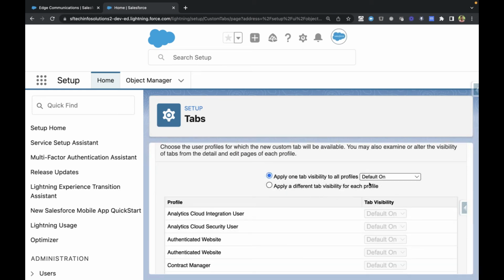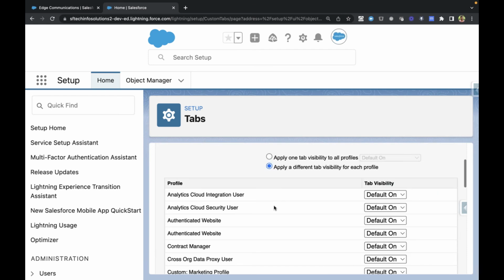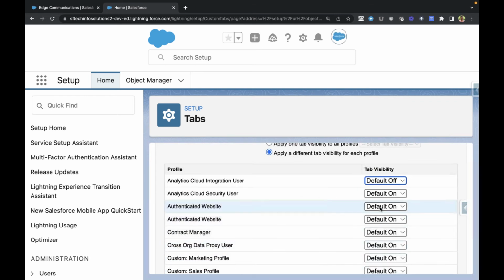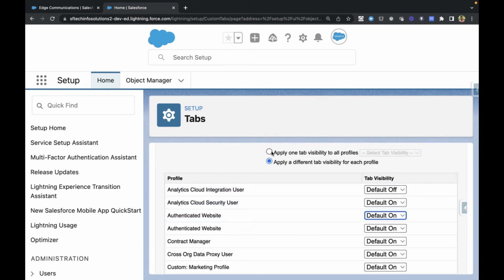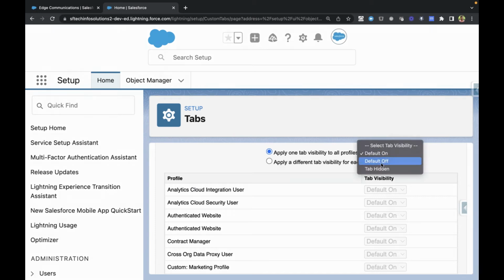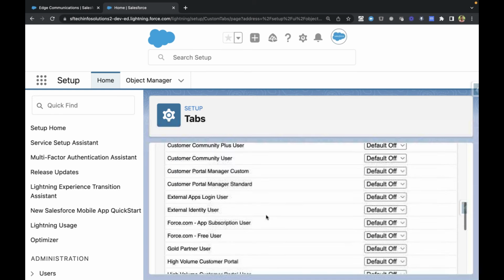These are all the standard profiles that are available inbuilt in Salesforce. For now I'll be choosing this tab. What does this option mean: apply only tab visibility to all profiles or a specific profile. You can also choose only specific profiles by clicking on this. For this profile I don't want to have this tab, so you can choose default off. For this profile I would like to have this on, so you can leave it as default on.